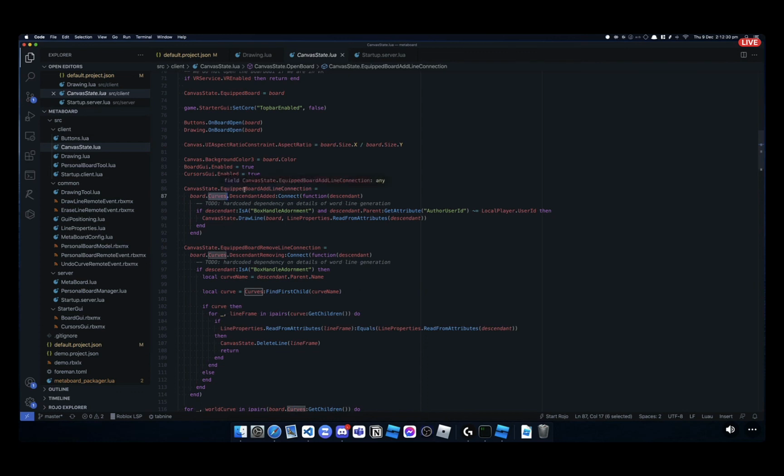But because that's a Roblox instance, it has a descendant added event associated to it. That's a Roblox signal, and you can connect any function to it that reacts whenever some Roblox object is added as a descendant of this object. You can pass in a function of that descendant, and this function just checks if it's a box handle adornment, which is the sort of top level component of a line in the world.